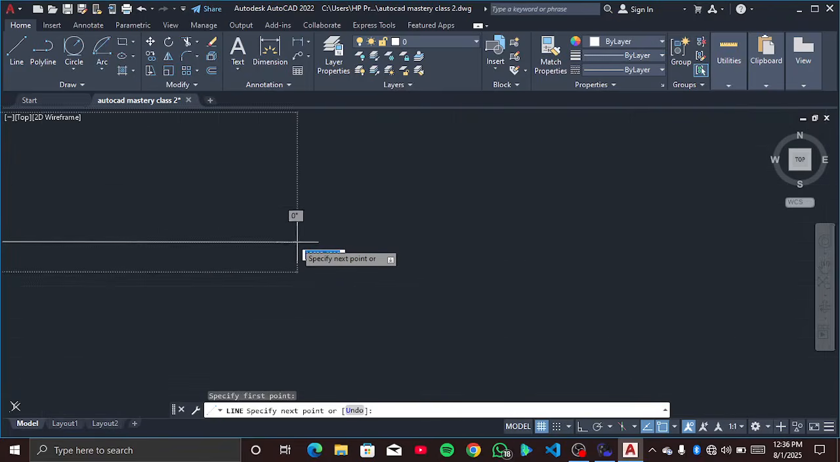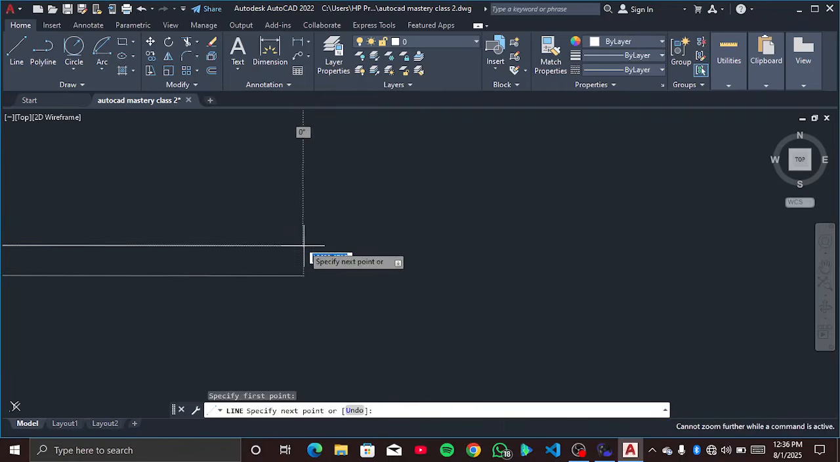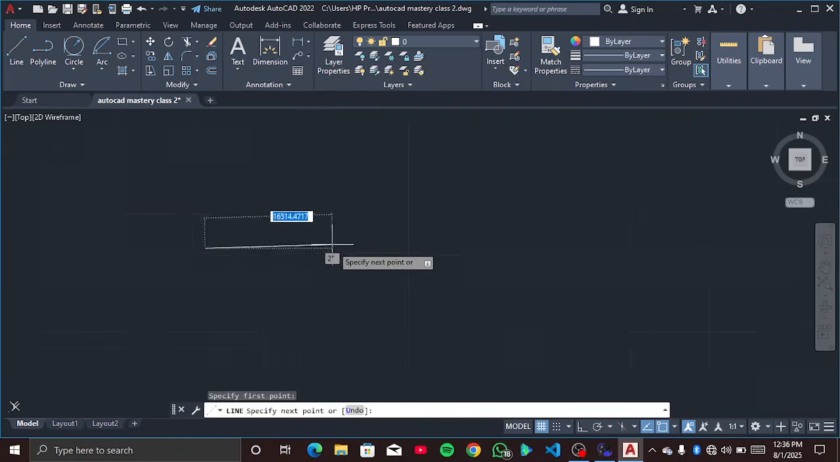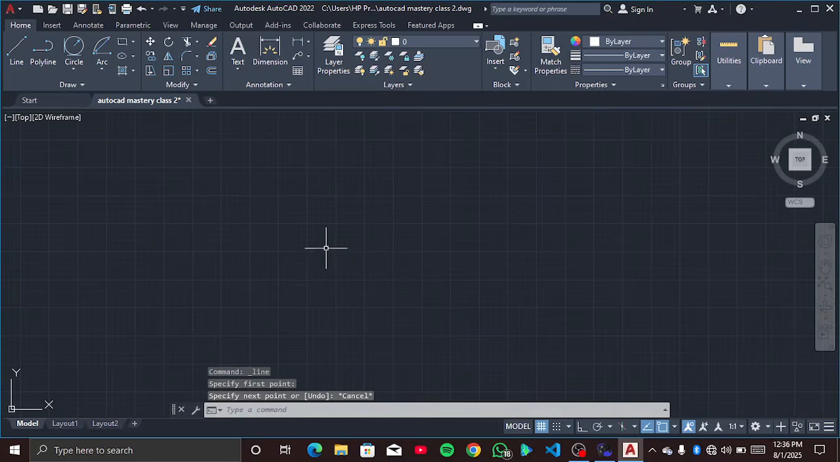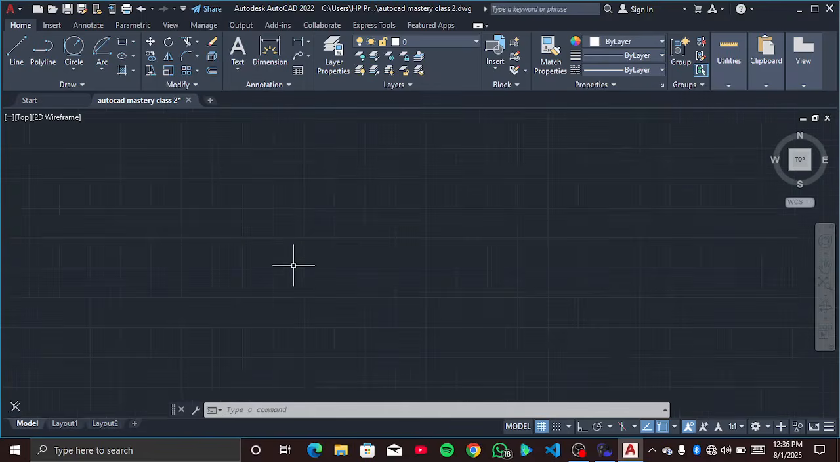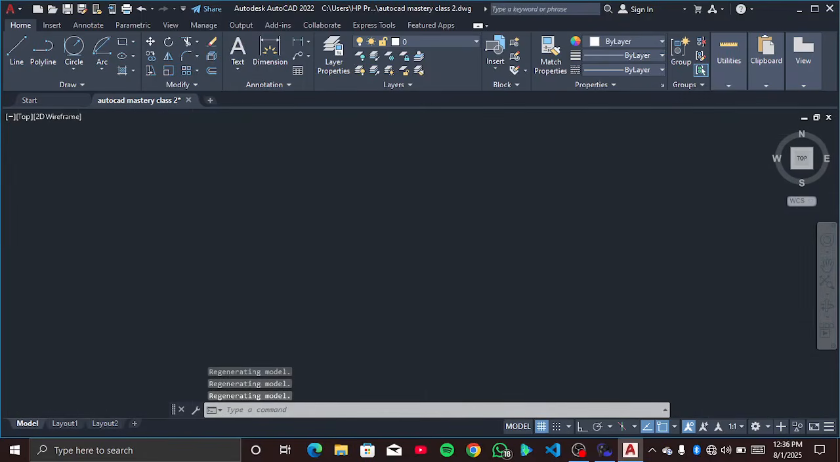Let's keep on zooming. You see, I cannot zoom in that much. It's telling me I cannot zoom further while the command is active. So what I have to do now is just press escape, like I said. Escape ends all commands, all of them. So you keep on zooming in. Just give it time.